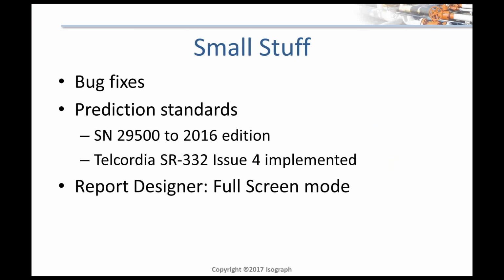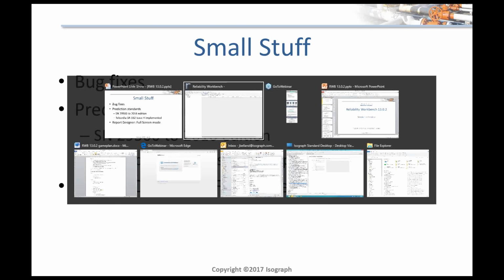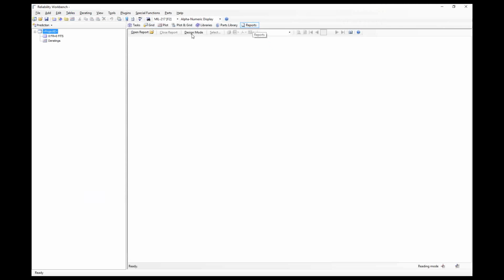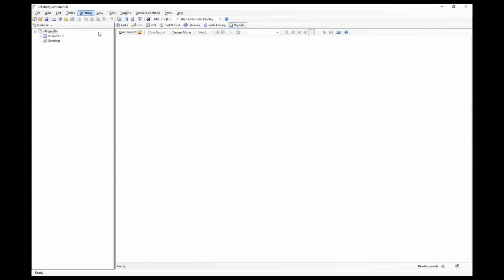This is another one that I actually kind of like. This is probably one of the features that I'm most excited about from a usability standpoint in the new version: the full screen mode for the report designer. If you've been using the reports, let me go over to the report viewer by clicking on the report view window. We've always had this report viewer right here, and you open up your reports and edit them, everything within the Reliability Workbench window.